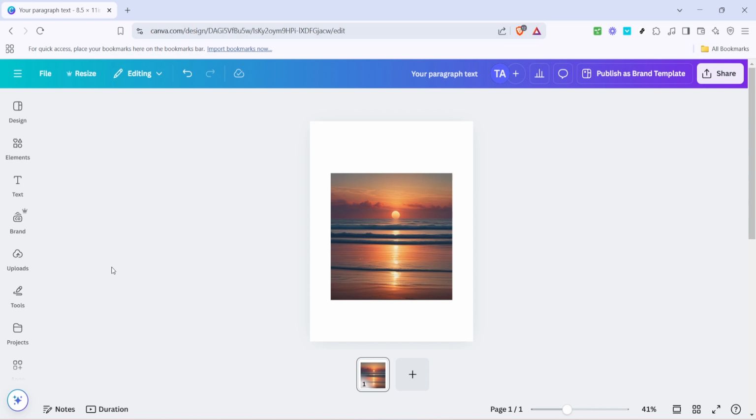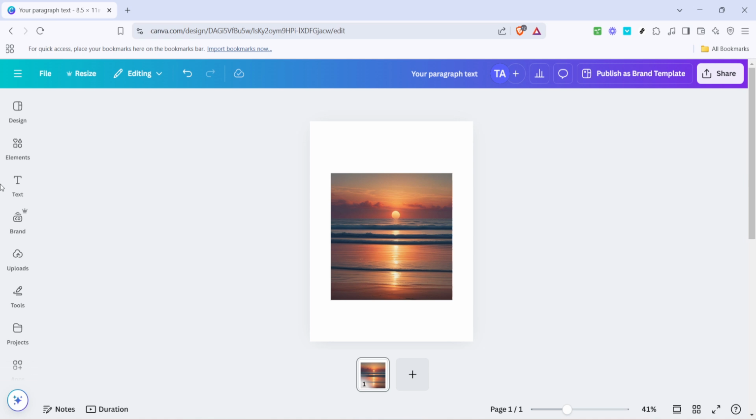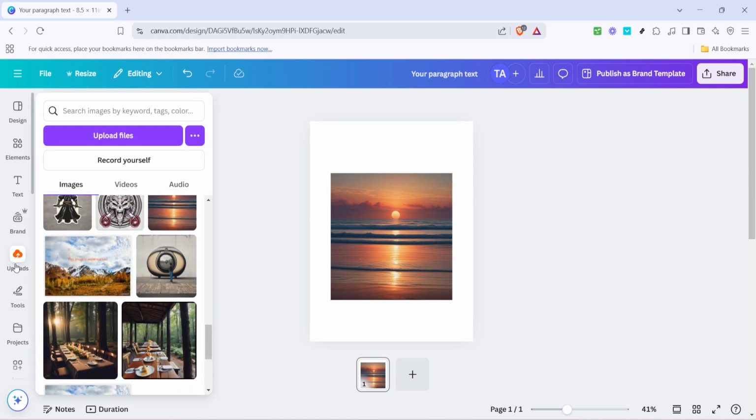Now, to begin the deletion process, we'll start by navigating over to the left sidebar of the Canva workspace. That's where you'll see various options like photos, elements, and of course uploads. Click on uploads to open a panel that reveals all the media you have uploaded to your Canva account so far, including images, videos, and audio files.